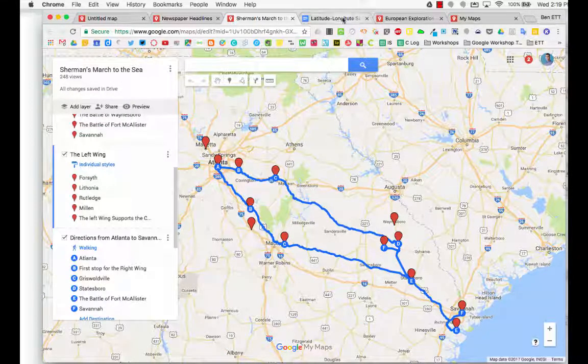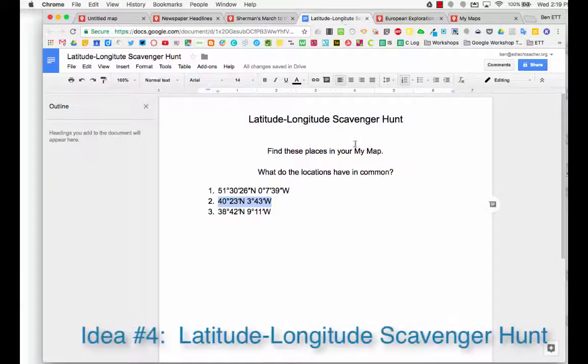Lastly, something that I think would be a lot of fun with our history kids or our social studies students would be to create latitude and longitude scavenger hunts. You can find these latitude and longitude coordinates by going to places like Wikipedia. They have latitude and longitude for almost every location that you can search for in there, or several other websites have them as well. And you can find those coordinates and then put them in for a scavenger hunt based on whatever topic you're covering in class.